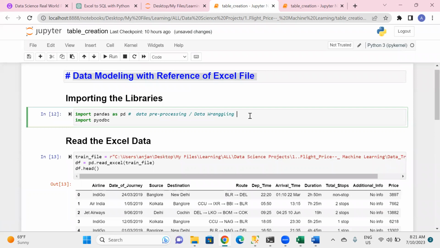Data wrangling, data pre-processing, and data cleaning. You will get these kinds of terms when you're working as a data scientist or data analyst. You will get these names for doing these things with the help of the Python programming language. So we have one of the semi-predefined packages there, which is pandas.